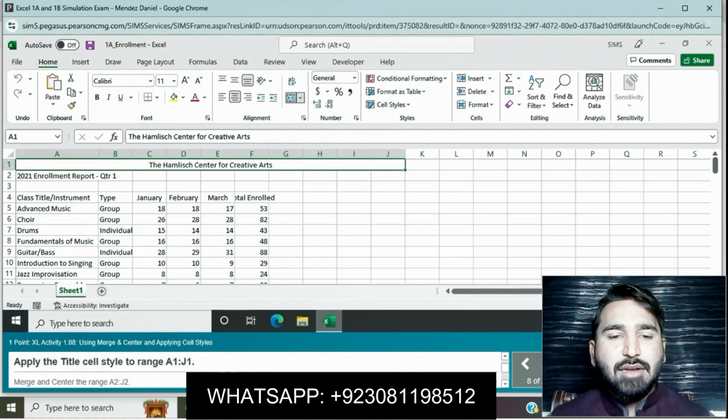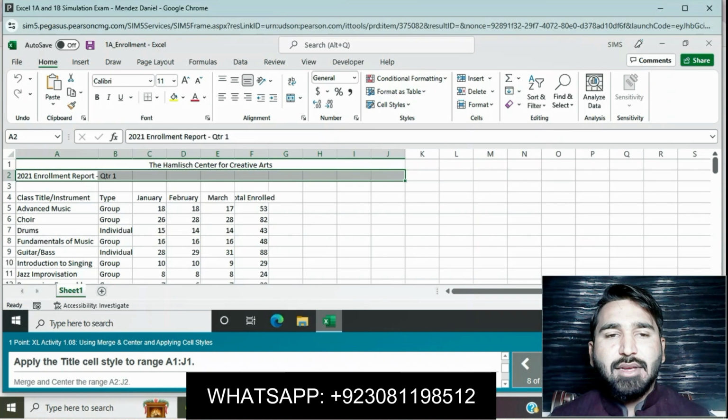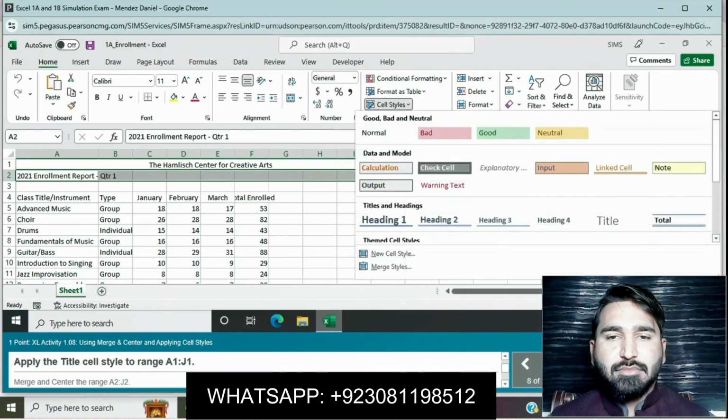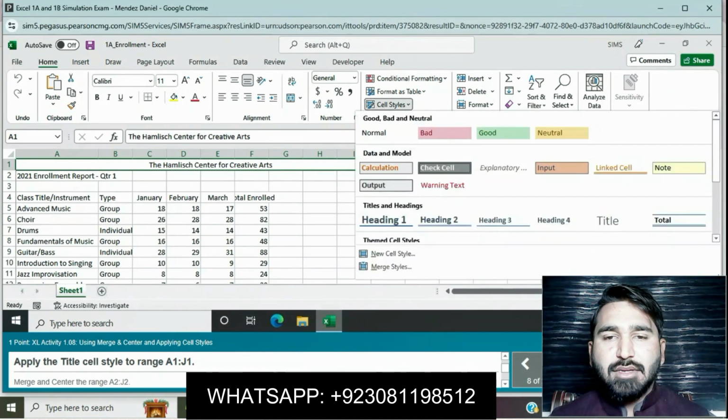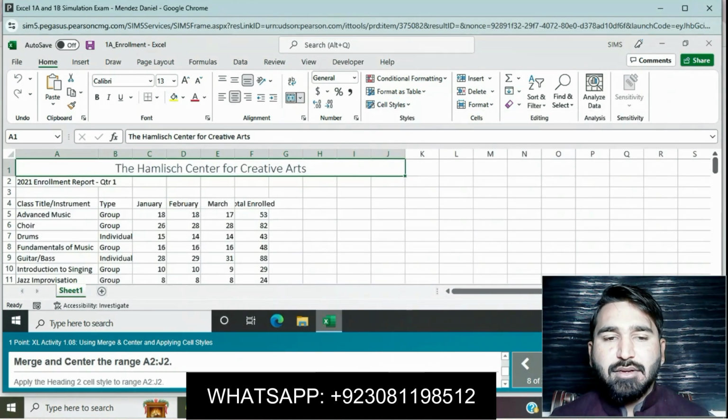Apply the Title cell style to range A1 to J1. First we select this range and go to Cell Styles. Click on Cell Styles and then select the Title cell style. Okay, apply the Title cell style. Cell Styles and then apply the Title cell style.